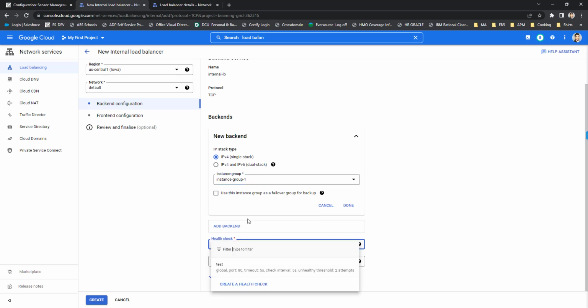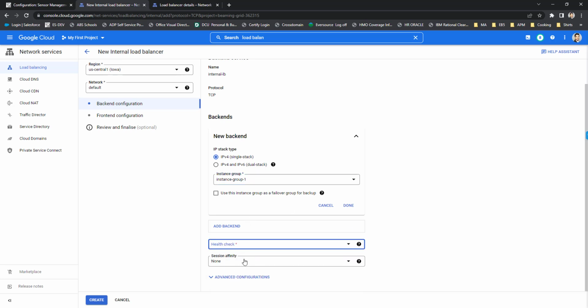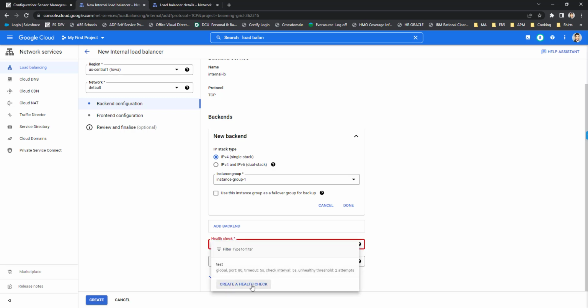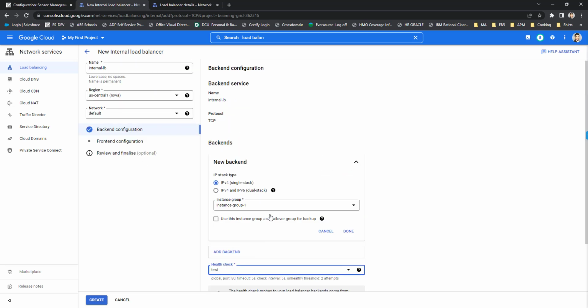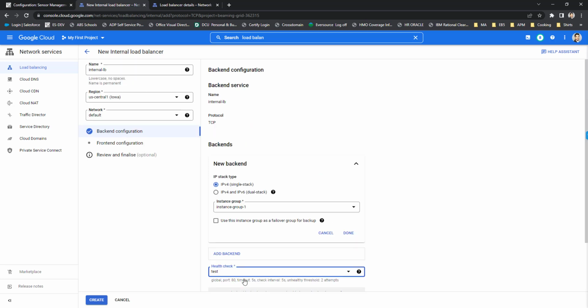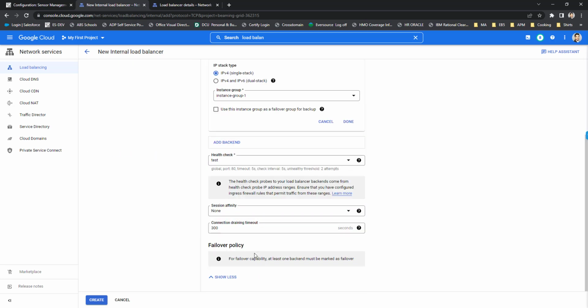It will also ask for a health check. You can add a health check. If you don't have one, you can say create a health check and leave everything as default. Just give a name to it. Leave all the configuration as default, and once it's created, you just select that health check. So once this is done, the backend configuration is completed for the load balancer. Click on the advanced configuration here. There is nothing to do.